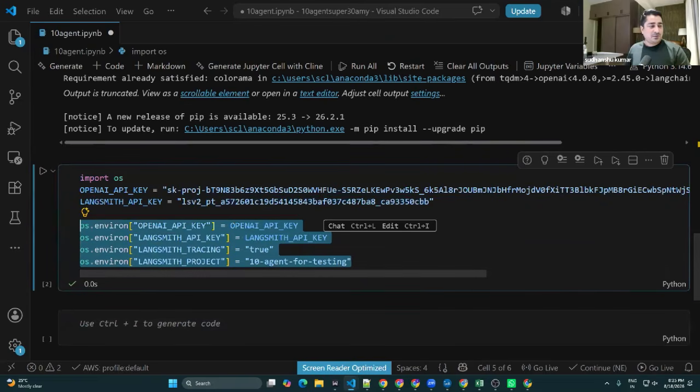Let me ping you this piece of the code. Yeah. So now you can use this one. Just set your API key. That's it for LangSmith and OpenAI.